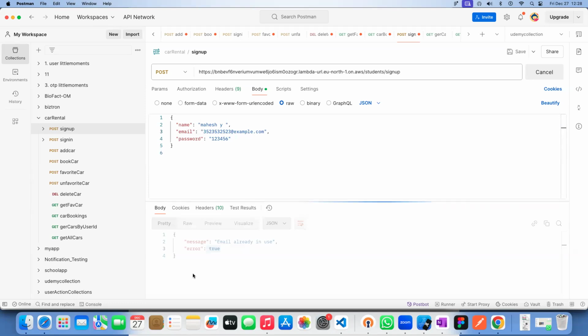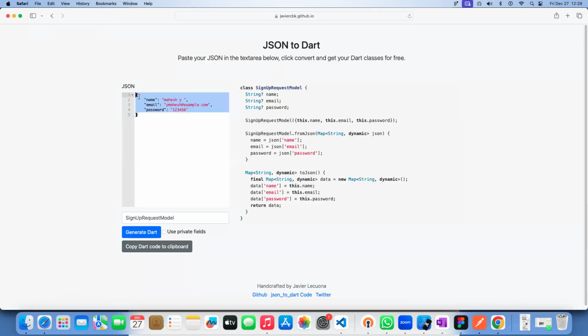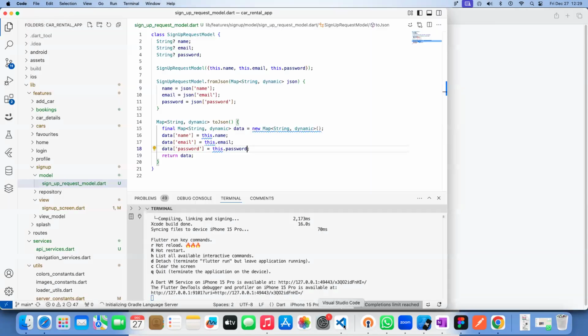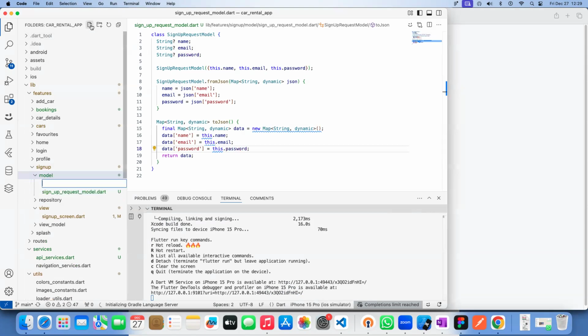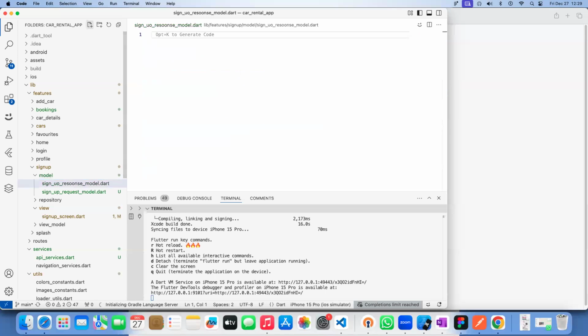What is the response we are getting? We'll see that response also, it contains the message and error only. This also will be converted into a model class. I'm going to convert this into the sign up response model. Okay, sign up response model, generate and copy, and go to the model class, create another folder called sign up response model dot dart. Okay, and paste it.